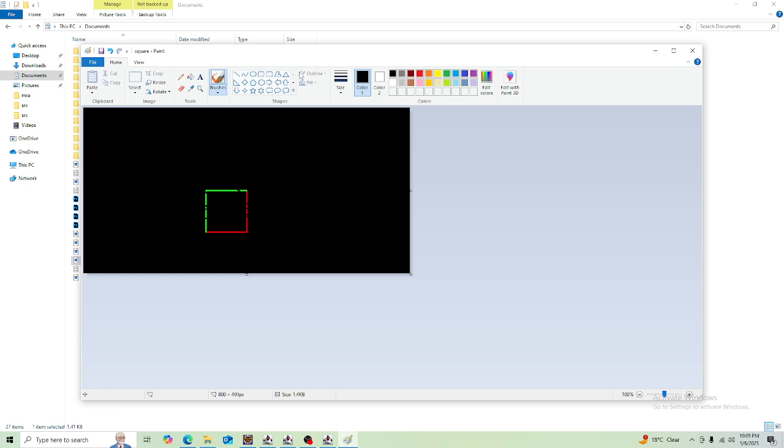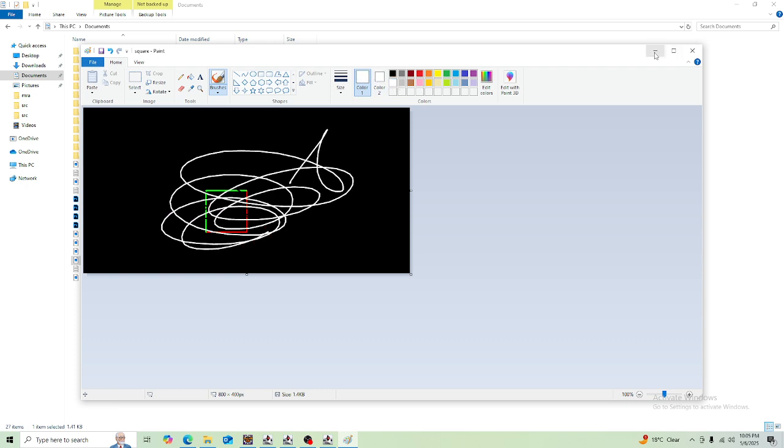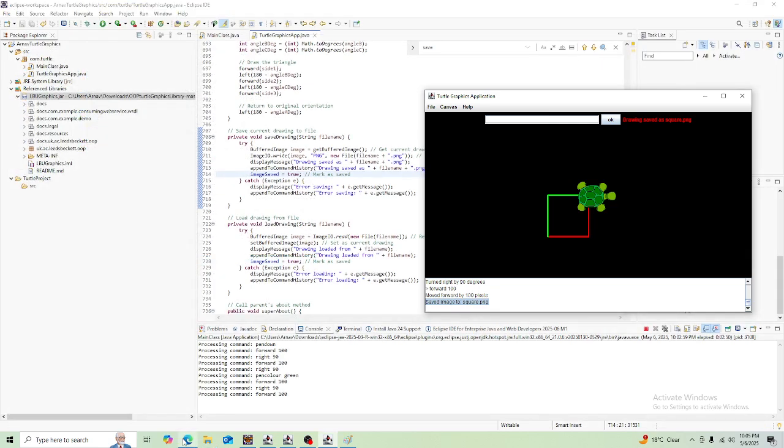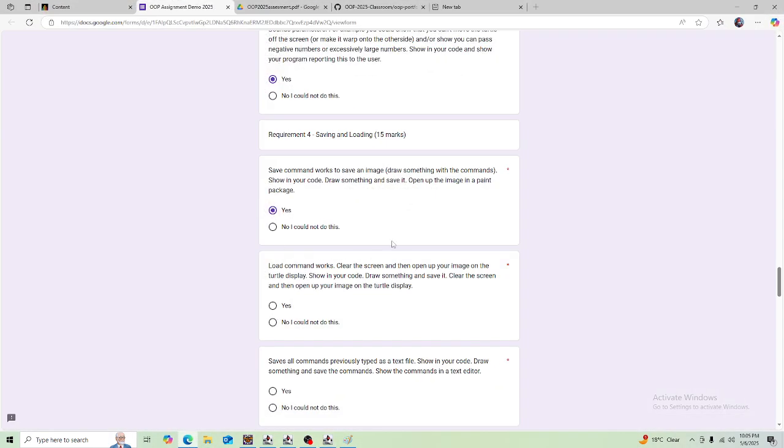And as you can see, we can draw all sorts of things. We can just divide and stuff. So this is working as well. I'm just going to close this. So this is working. Save command is working.